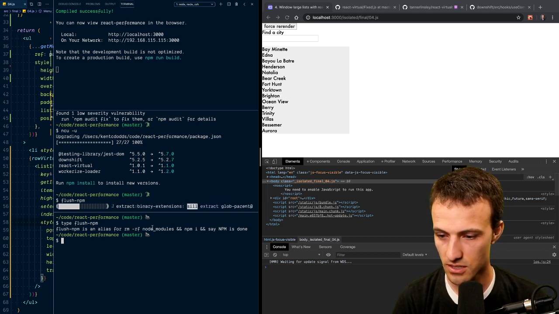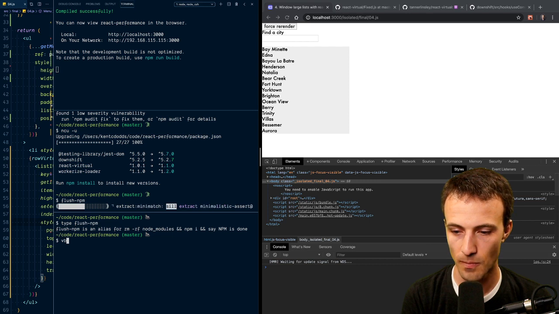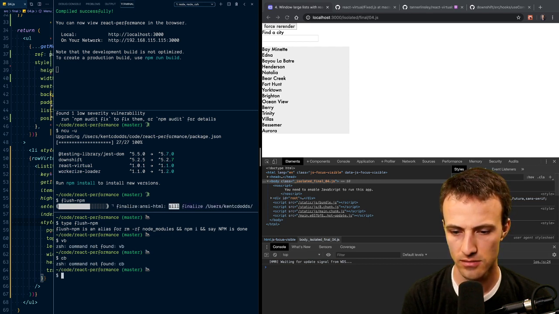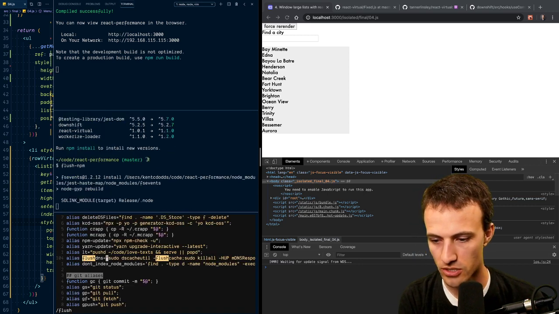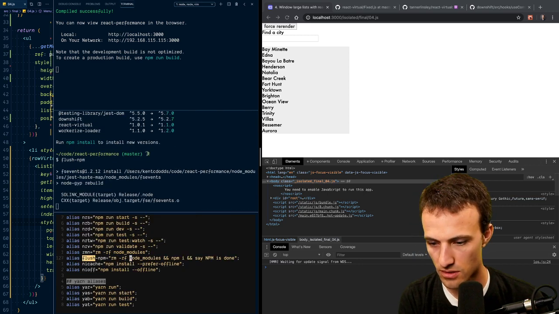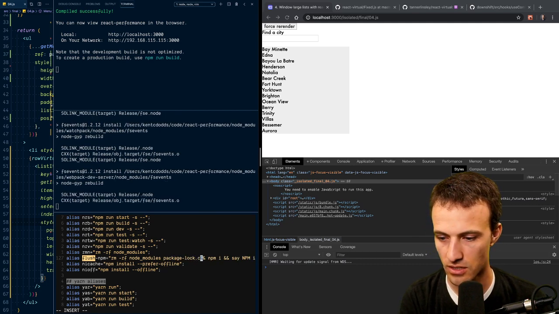So it deletes node modules. Actually, oh no, this is now VZ. See flush. This should also delete package lock JSON.